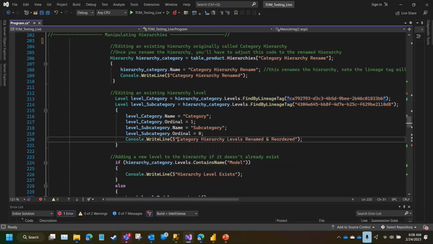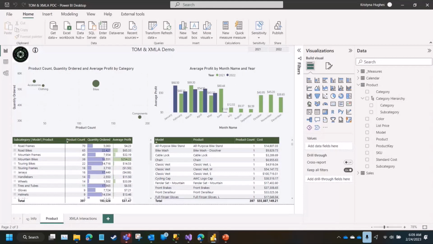I also wanted it to tell me, hey, by the way, we renamed and reordered your categories. So let's go ahead and rename these. You'll notice that I've got name category and I've got subcategory. Let's just see. Yeah, so that matches our existing category.